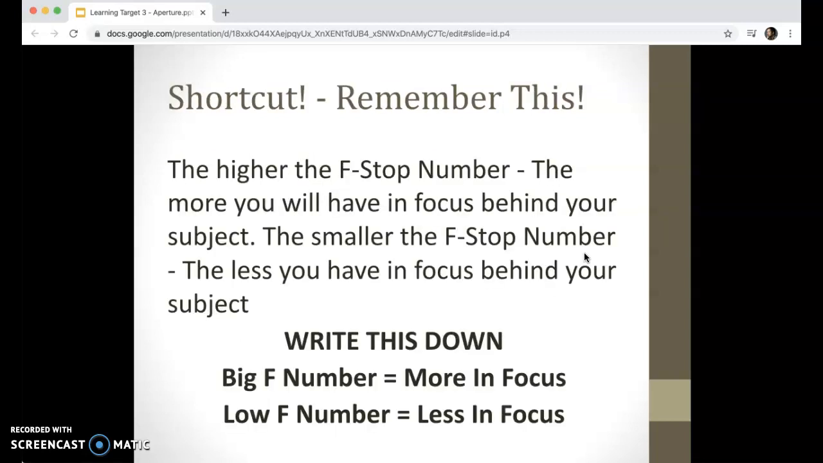Here's a shortcut. So you want to write this down in your notes. A big f number means that you're going to have more in focus. A low f number means you have less in focus. So as we're talking about our depth of field, this is a good thing to just write down and remember.